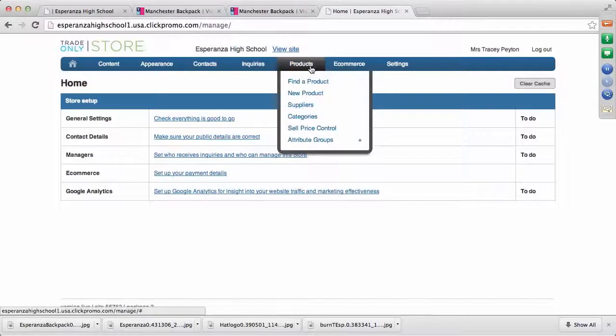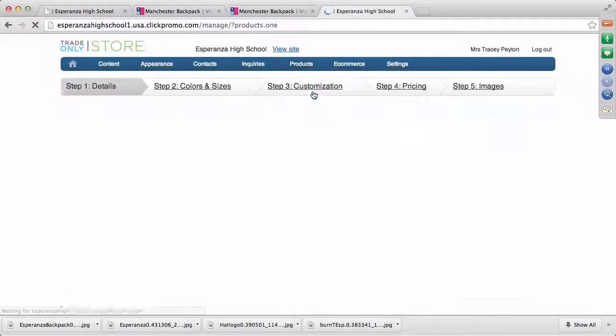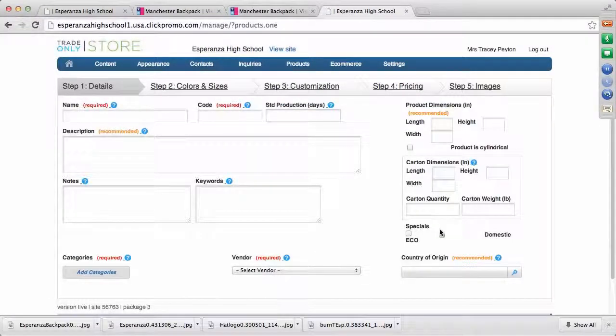So we're going to come over here to products. We're going to enter a new product. And we're going to go through this step by step. Now, this will not be an apparel item, so we'll go fairly quickly. So on here, we'll do the Manchester backpack.